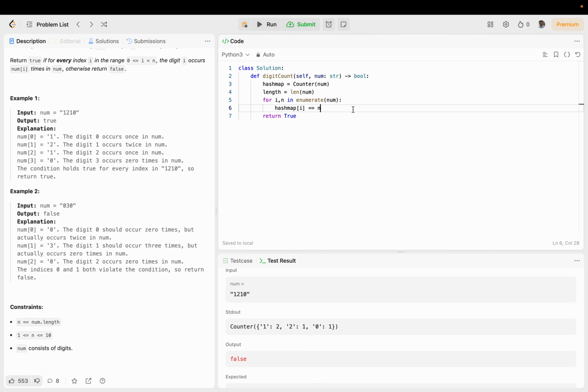So that's n, which is an int. Wait a minute, n is a number. Hash map at n, no, that's an int, because hash map at n is an int. Hash map at i is a number. So I have to convert it to a string.